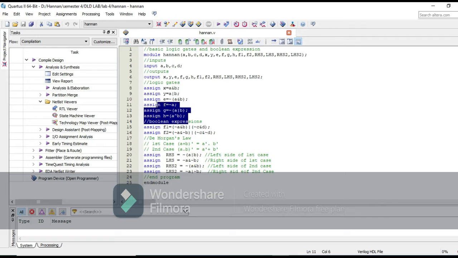So I have implemented all these gates, which are AND gate, OR gate, NAND gate, NOT gate, NOR gate and XOR gate. After this I have written the code for the Boolean expressions F1 and F2. F1 is A complement into B plus C complement into D, and the expression for F2 is A complement into B complement plus C complement into D complement. So you see that I have written the code for any circuit by using simple operators.